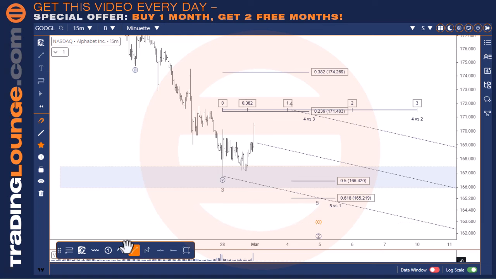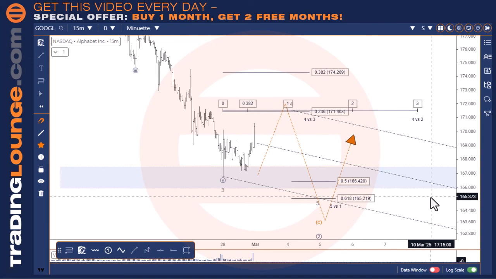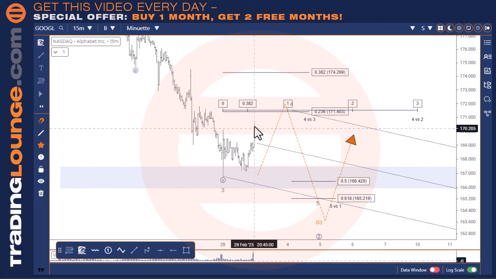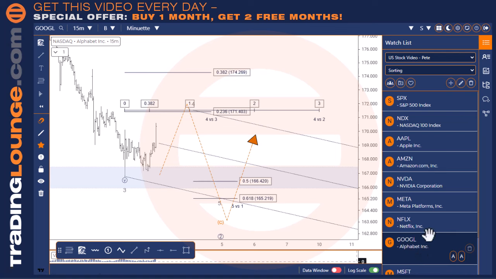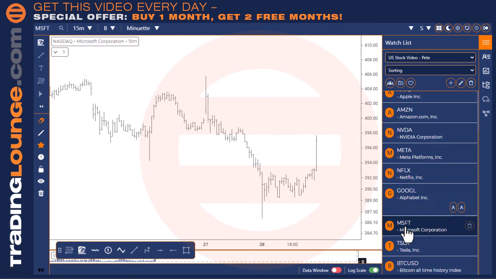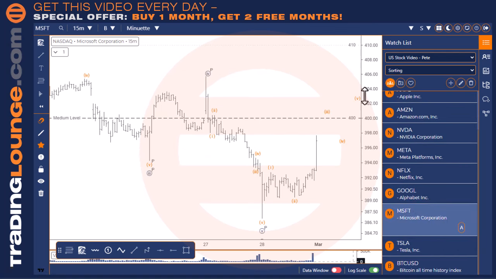So yeah, we're just really looking for wave 4 to move up and then wave 5 to move down, this type of thing. So we'll just see how that plays out. But this has also got the same pattern as the other markets as well. I'll just stay here for Microsoft and Tesla as well.